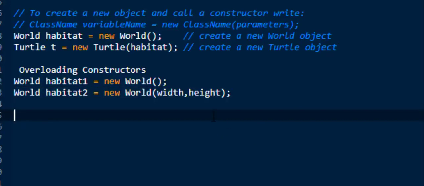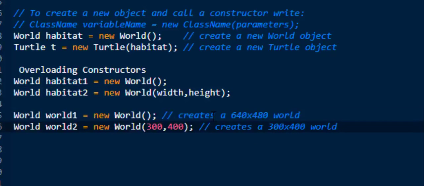Learning about the World class constructors: the constructor that doesn't take any parameters, like this one, creates a graphical window with 640 by 480 pixels. The World constructor with int width and int height takes two integer parameters and initializes the world object's width and height to them. For example, new World(300, 400) creates a 300 by 400 pixel world.